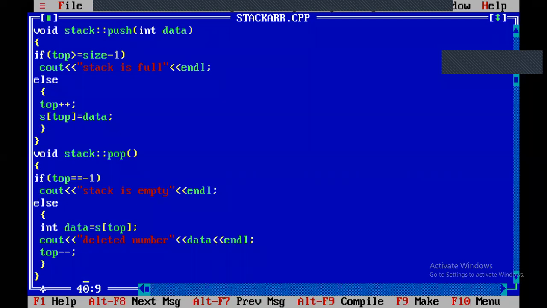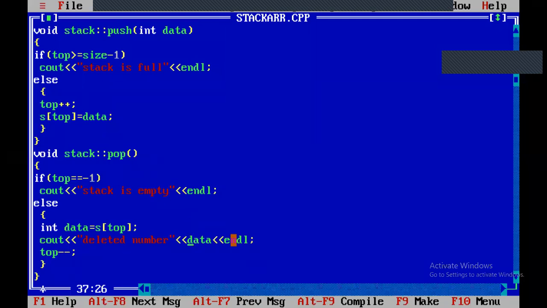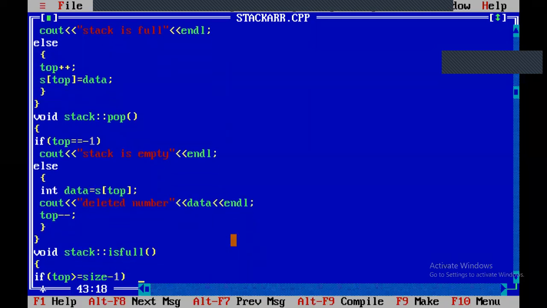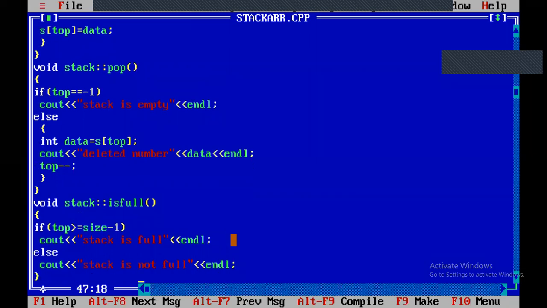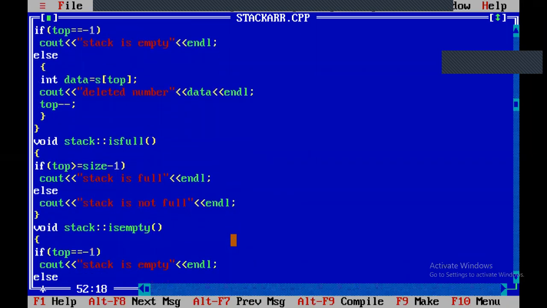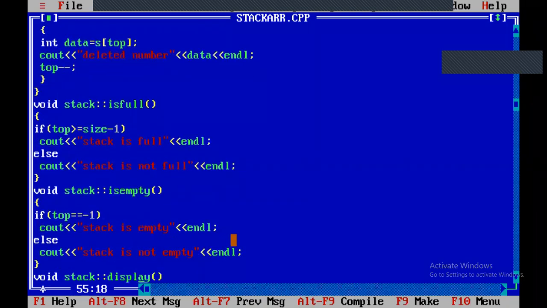Pop function is used to delete an element from the stack. If top equal to -1, stack is empty, otherwise stack is not empty. Stack of top, then top equal to top -1. Is full function is used to determine whether the stack is full or not. The stack is full when top equals size -1, otherwise stack is not full. Is empty: if top equal to -1, stack is empty, otherwise stack is not empty.